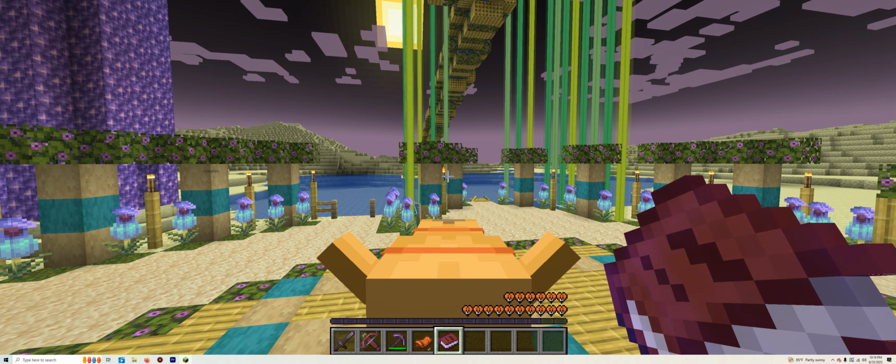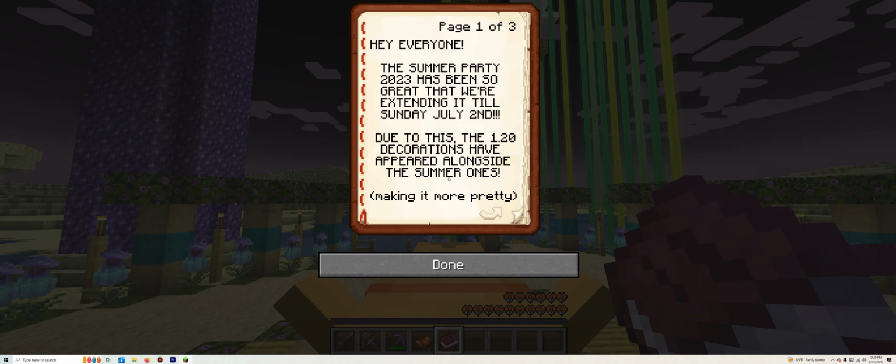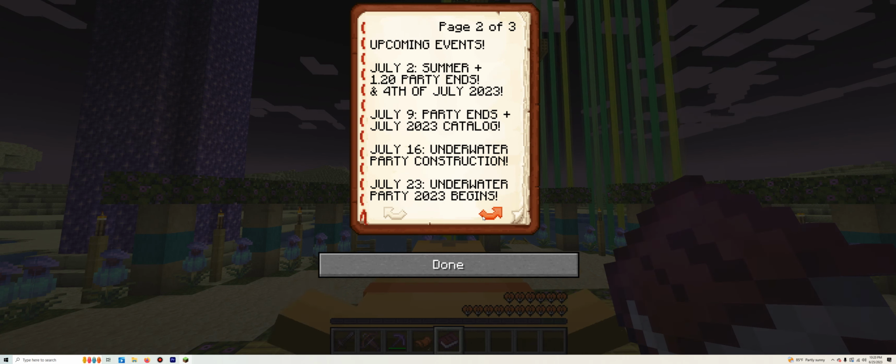Summer and 1.20. This was only supposed to say 1.20 party. Hey everyone, the Summer Party 2023 has been so great that we're extending it till Sunday, July 2nd. Due to this, the 1.20 decorations have appeared alongside the summer ones, making it more pretty. Upcoming events. Summer plus 1.20 party ends, and 4th of July 2023 event will begin.